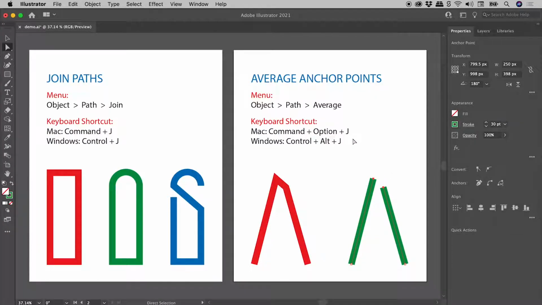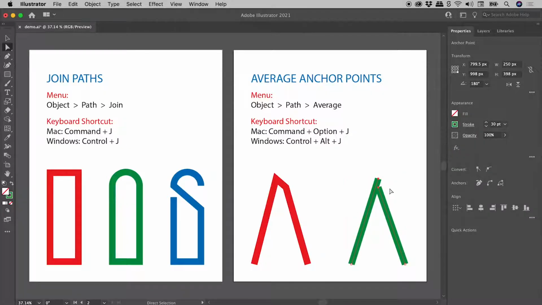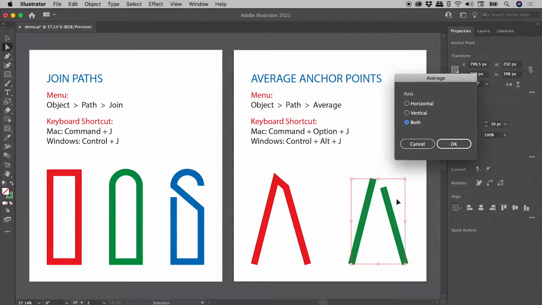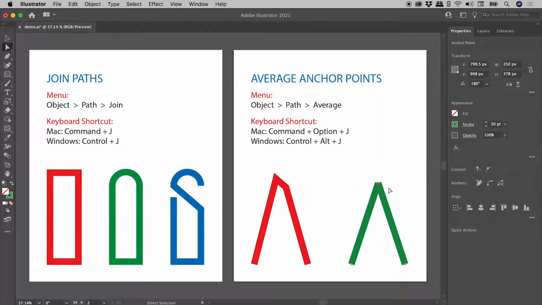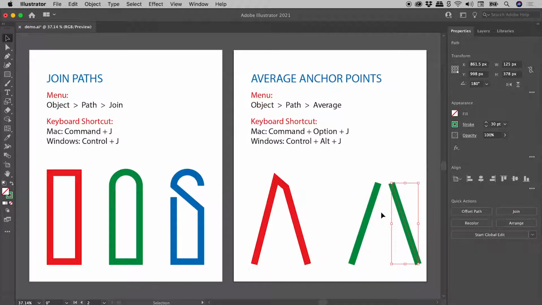Let's try the keyboard shortcut now, Command Option J or Control Alt J. This is vertical. Those two anchor points are now vertically aligned. Again, undoing, reselecting, keyboard shortcut. Let's of course now try both, choosing OK, and those two anchor points now sit directly on top of each other. Actually, if I grab the selection tool, you can see that those two paths are still separate. I'll undo one step just now. It's just that those two anchor points now sit directly on top of each other.